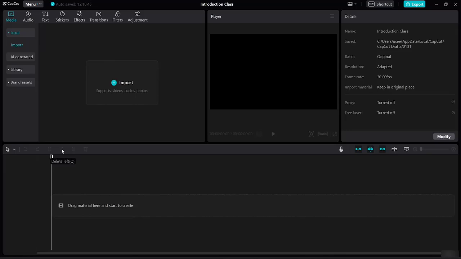Okay, so here is the main track magnet. If you delete any part, it will just stick with the other. And here you have auto snapping on. And if you want to turn off linkage, you can turn off the linkage over here.